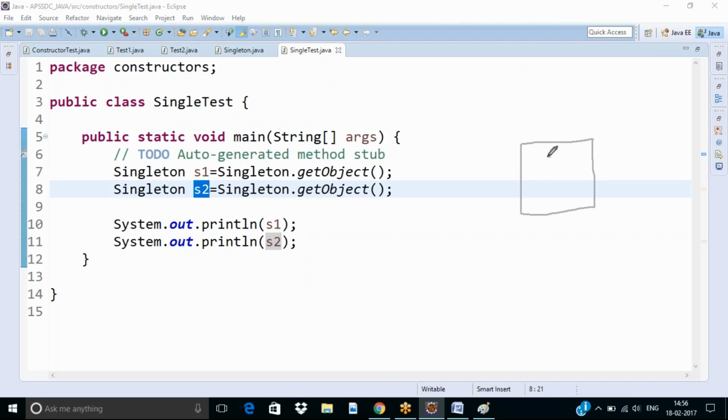So if this is your singleton class, singleton object, and two reference variables we are creating, both of the reference variables are sharing the same instance. Both of the reference variables, we'll name s1 and s2, are going to share the common instance, the same instance, and that is a static instance.